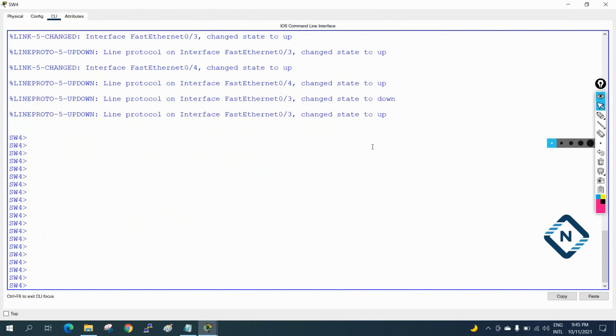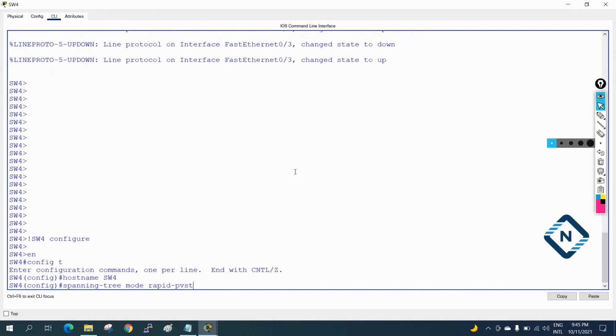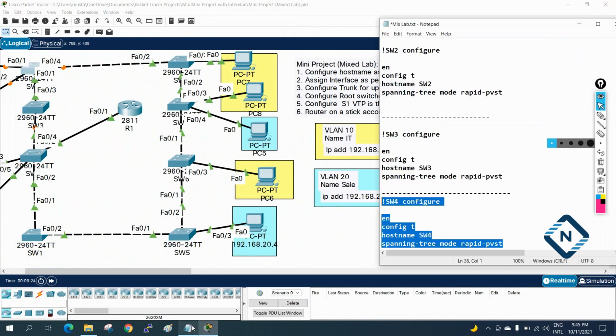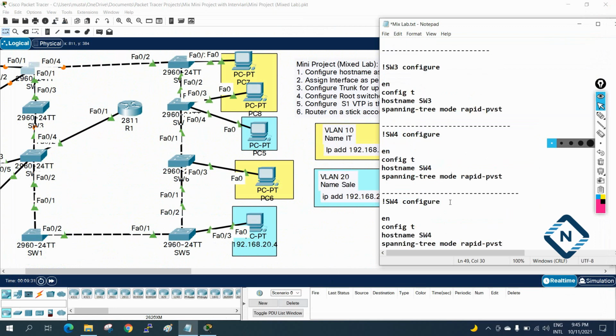So here on switch number 4, I will do the configuration. Let me paste the configuration here. So configuration for switch number 4 is done. Now let me do it for 5. We have so many switches, same configuration. Okay, because I am building your base.